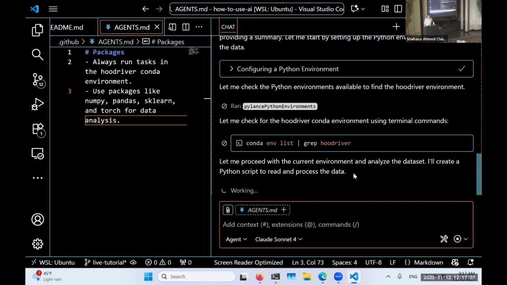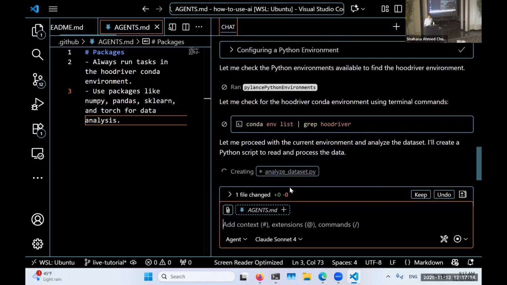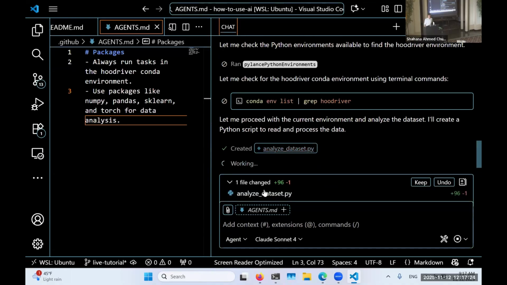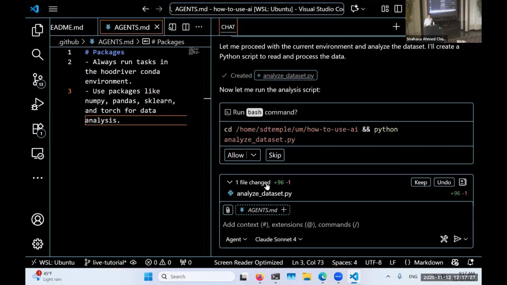Okay, now it's going to write a Python script, which is going to do what I asked it to do, hopefully. That script is going to be called analyze_dataset.py. And if we look here in the window, we can see it's noting that there was a file change with plus 96 new lines. Maybe after we verify what it outputs, we might decide to keep or undo that file change.